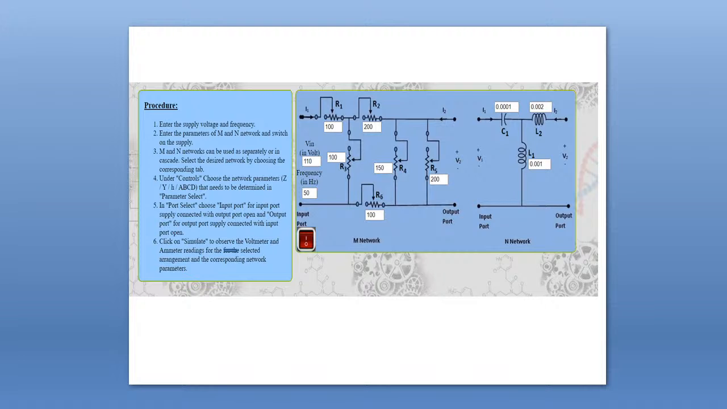Similarly, you can calculate the values of other parameters for this network, for example Y parameter or open circuit, short circuit admittance parameter, then H parameter, hybrid parameter, ABCD parameter. You can calculate by changing the parameter option. Instead of Z, you can choose H, Y, ABCD, and you will get the corresponding values of parameters.